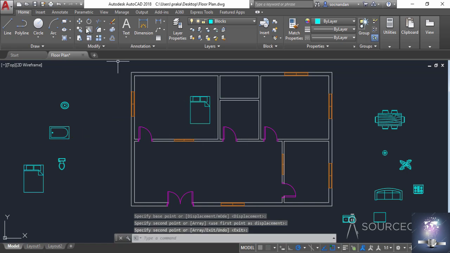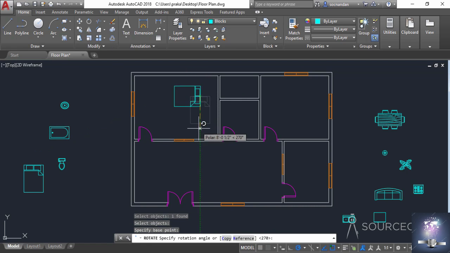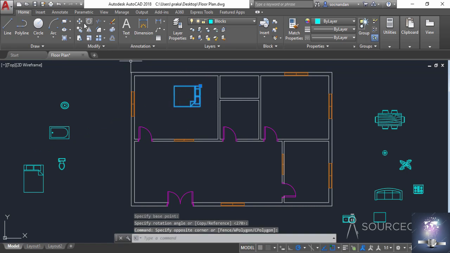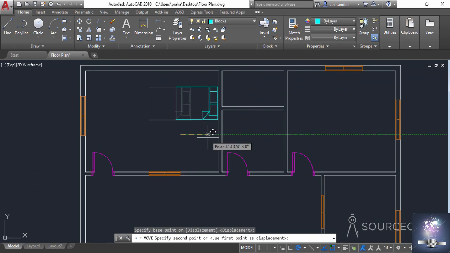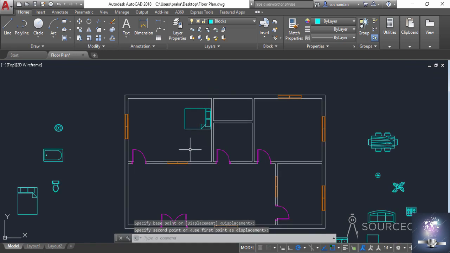Now we can rotate this one. So select rotate tool and rotate it with this point, and I'll rotate it just like this and move it once again to the required position. In this case, I'll place it somewhere close to this point. Let's zoom a little bit, and there we have it.